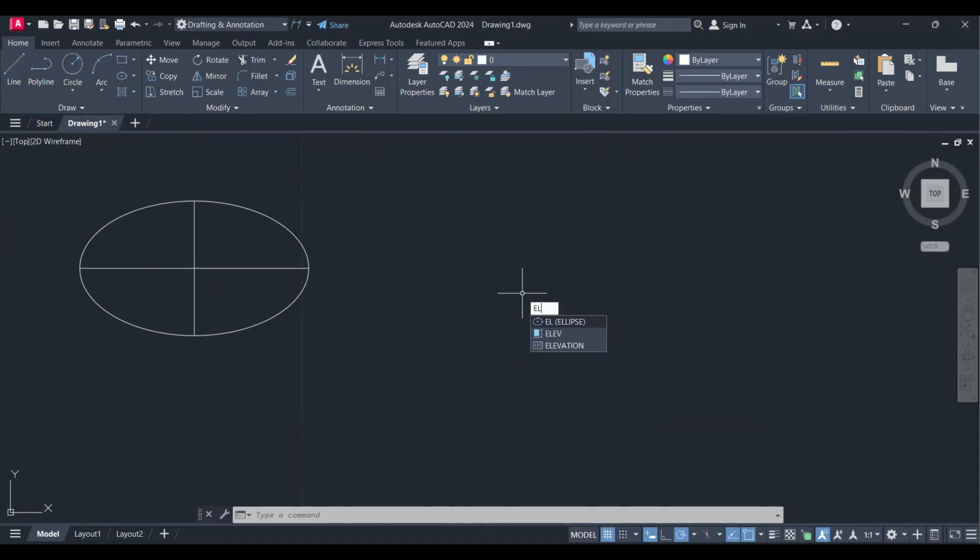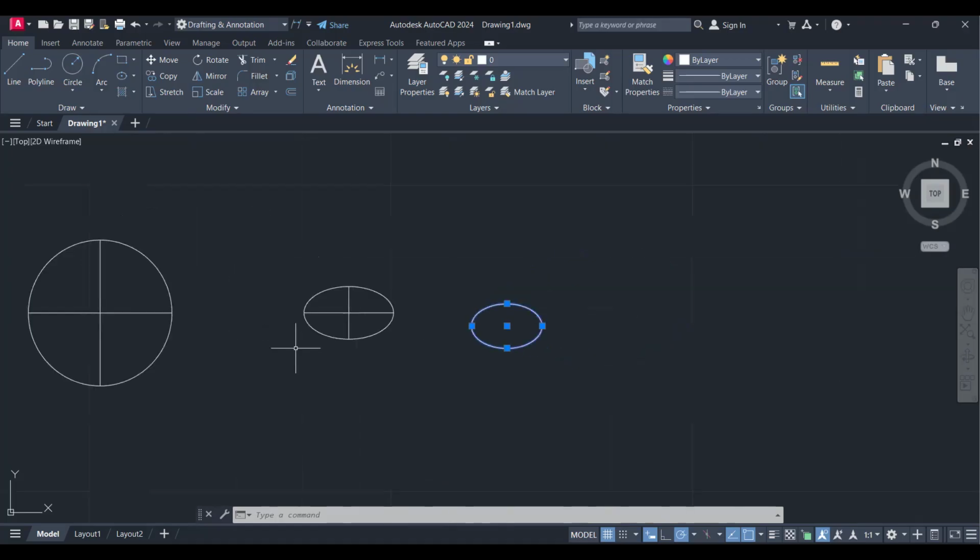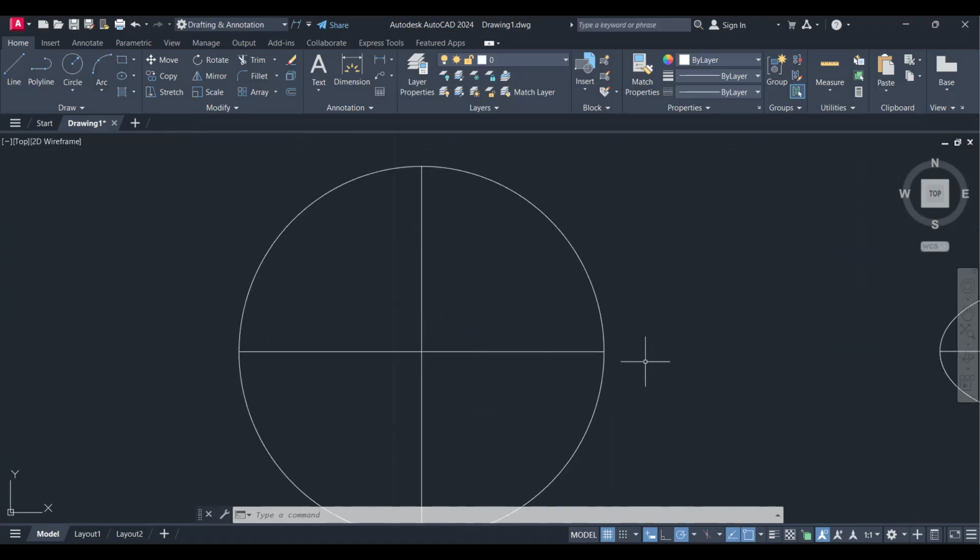Take EL first, and then specify the axis endpoint. This is your first endpoint, this is your second endpoint, and after that, the third endpoint. Every time we need 3 points. For an ellipse, we need only 3 points: first, second, and third. Then we can create the ellipse. But for a circle, we need only 2 points.